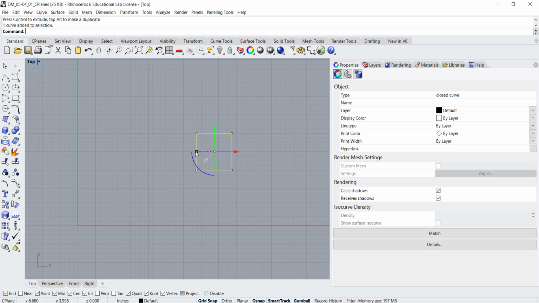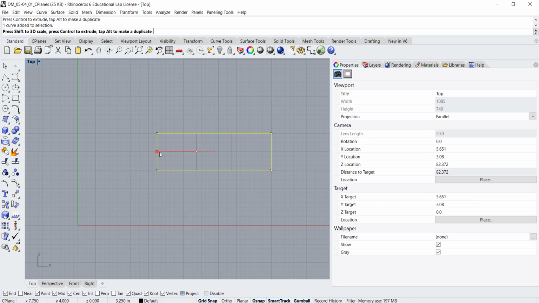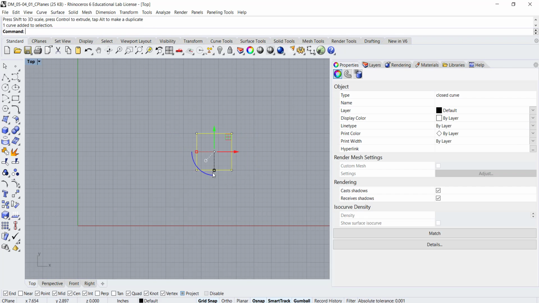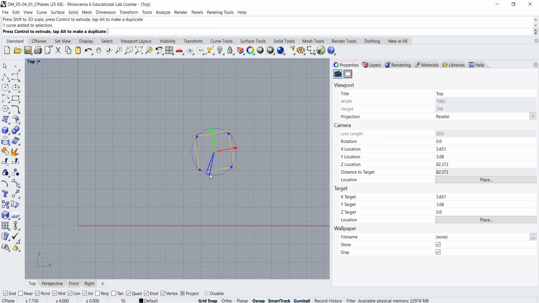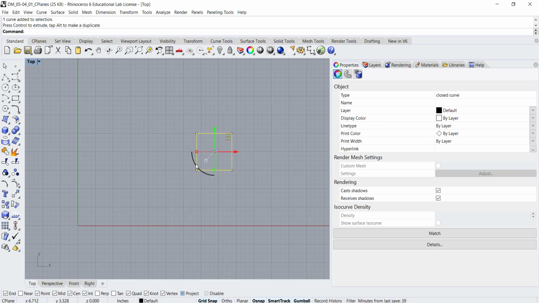If I click on the red square, I can left click and drag to redefine the scale of this object. And the blue arc represents rotation, so I can either click on the blue arc and, again, dragging the left mouse button, I can rotate this object, or I can left click on the blue arc and specify a specific rotation angle for this polygon.